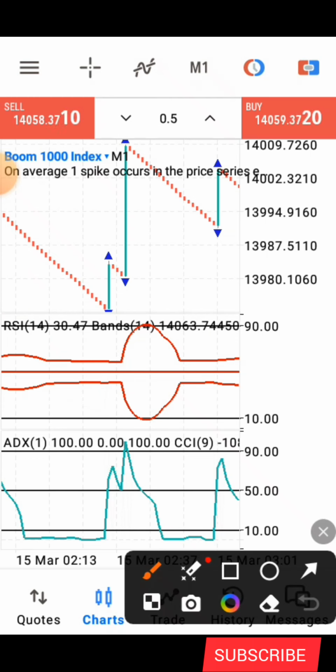Now the requirement for this strategy is that whenever there is a spike, you are going to see that the CC line, this green line here, is going to be touching this level 90. Whenever there is a spike and you see that green line touching this level 90, that is your number one condition. Doesn't mean you should take entry yet.